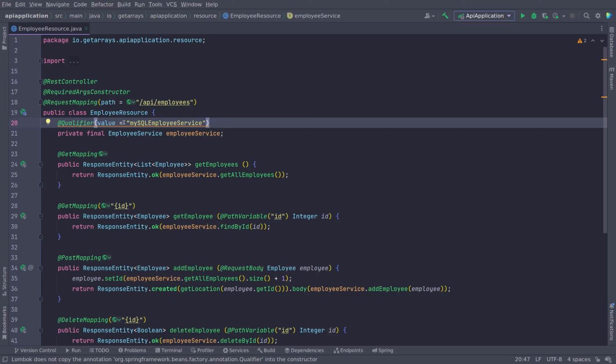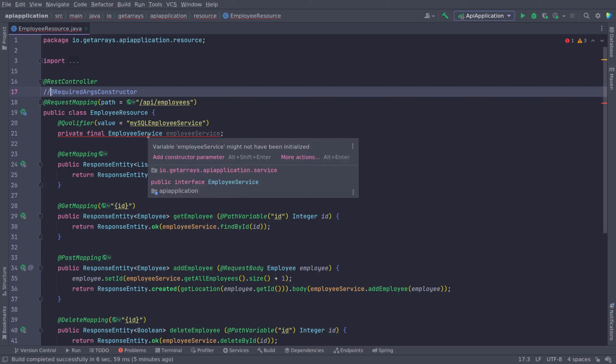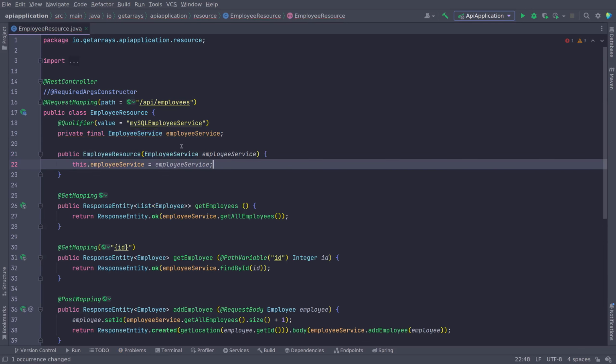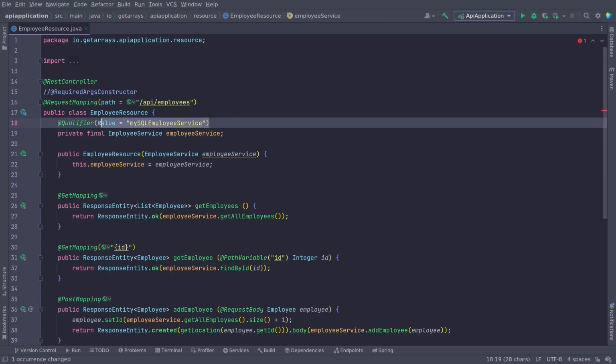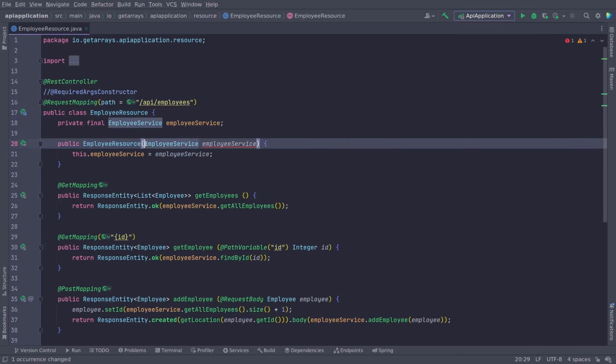And we're getting an error here because the required args constructor doesn't really support this. So I'm going to comment it out, and then I'm just going to do a constructor injection. Okay. So here, I'm going to pass in the value here. I can cut that out actually, and then paste it here. This is going to give us the employee service implementation by that specific name. Okay, so we're just saying, hey, we know there are two of them. This is the one you should choose.